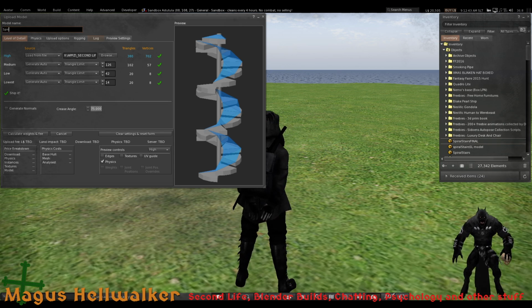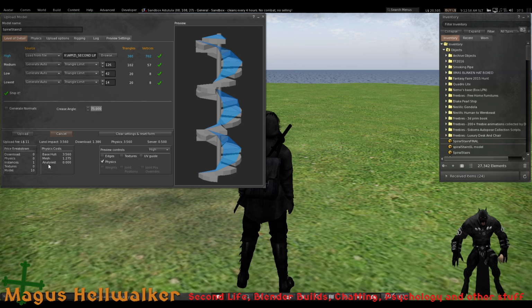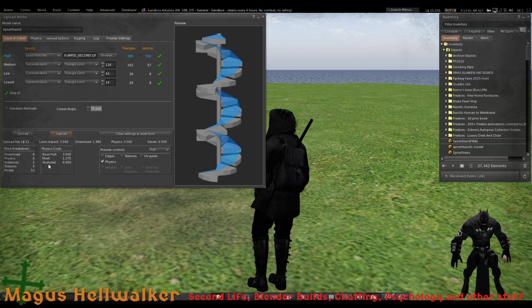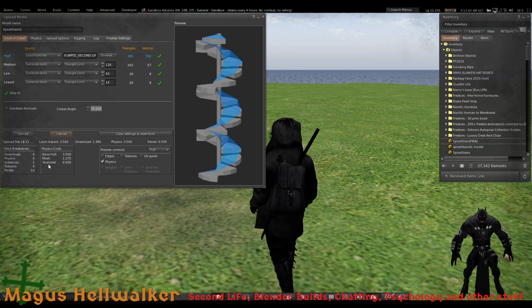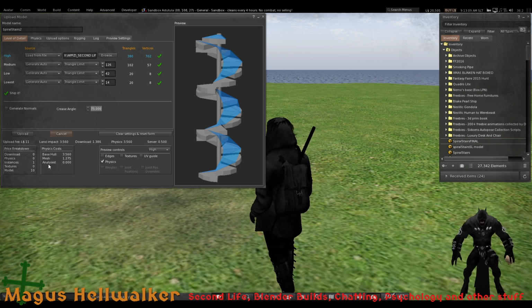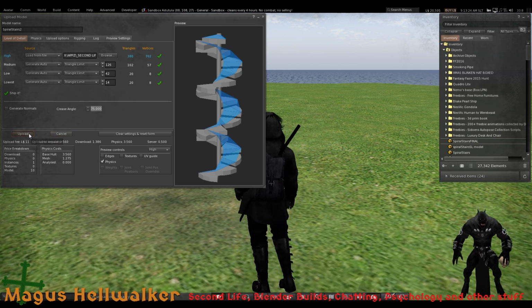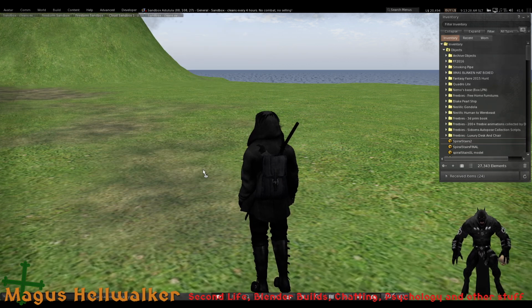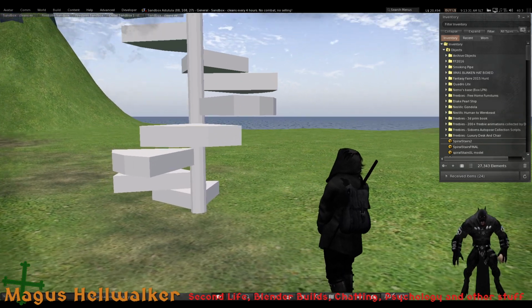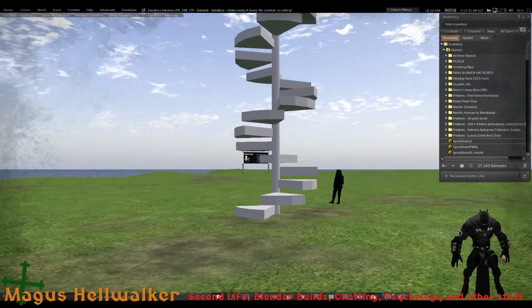So let's go spiral stairs 2. Let's see what the land impact is. Oh, there we go. We got it. So definitely we've gone from 15 land impact to 3. 15 to 3. Purely because I created a spiral physics mesh for these stairs. And I made these stairs bigger with more detail. And we're still at 3. Wow. Okay, that's made me very, very happy. Very happy indeed.